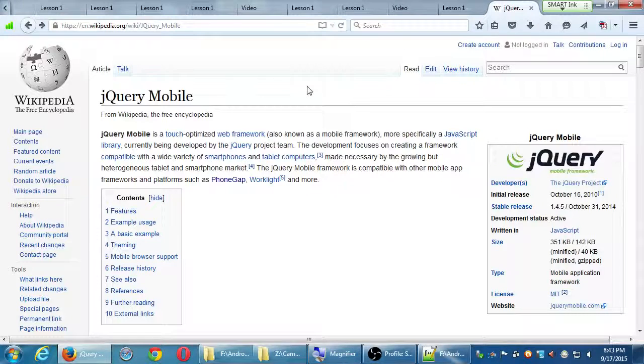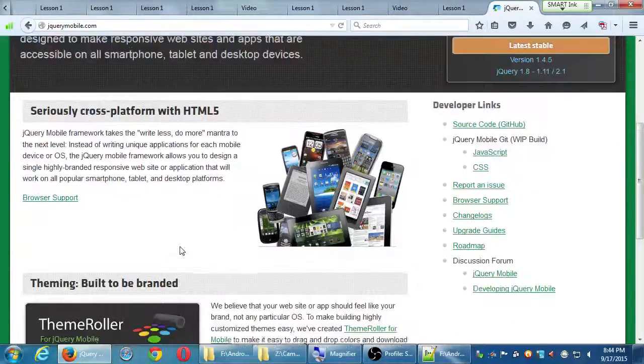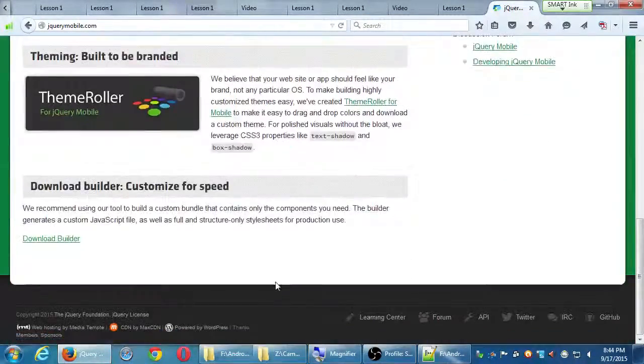Well, let's look at the official jQuery website. What's that all about? On the right side over here, we'll have jQueryMobile.com, so you can either click it or go to the address. So go to jQueryMobile.com, and here's all the information straight from the horse's mouth. A touch-optimized web framework. jQuery Mobile is an HTML5-based user interface system designed to make responsive websites and apps that are accessible on all smartphone, tablet, and desktop devices. And it just goes on and on, why it's so great, ThemeRoller, and such.